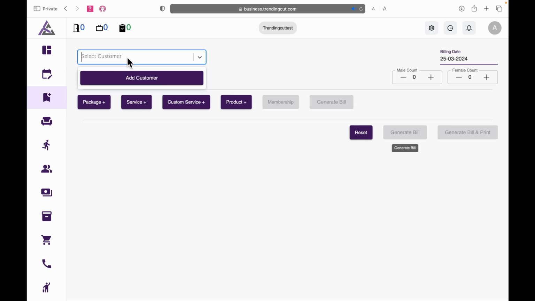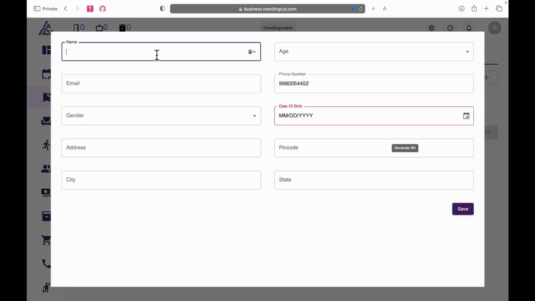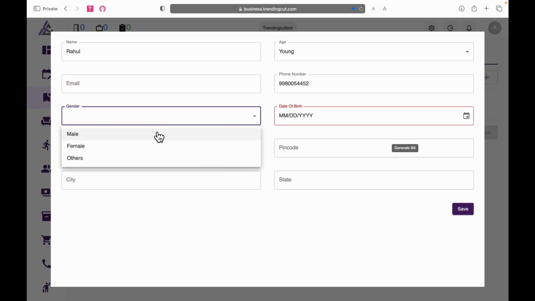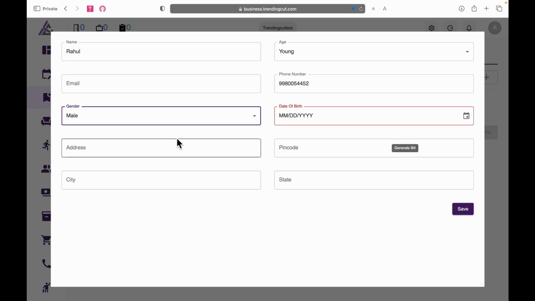Now I am going to show you, suppose you want to add a customer. So I'm adding a customer. The phone number will be pre-selected. I am creating a customer by the name Rahul. Whether he is young, old, you can subdivide the categories. Then it's not mandatory that we give the email ID, you can select the gender. So I have selected the gender. You can give the address and date of birth, but again those are not mandatory. You can save it.